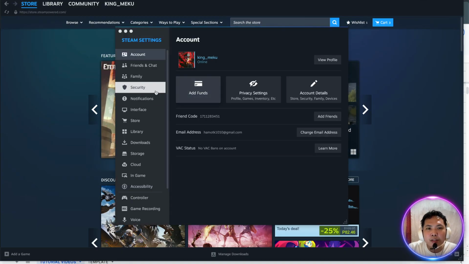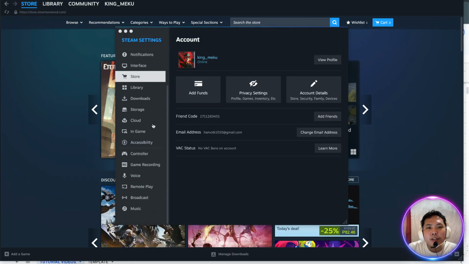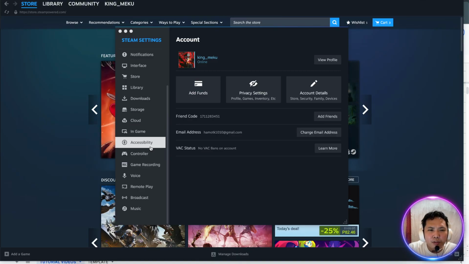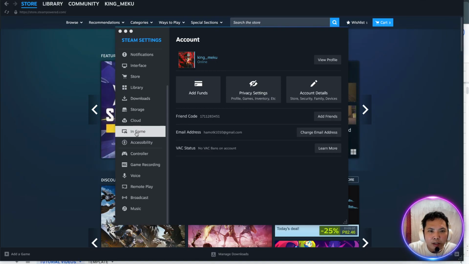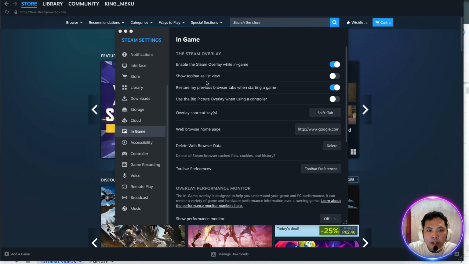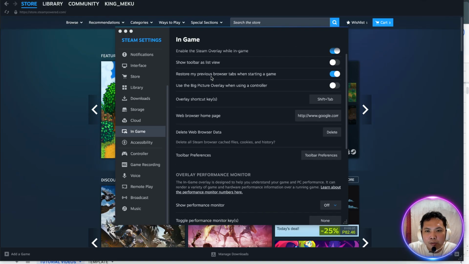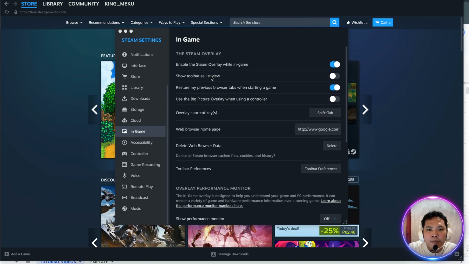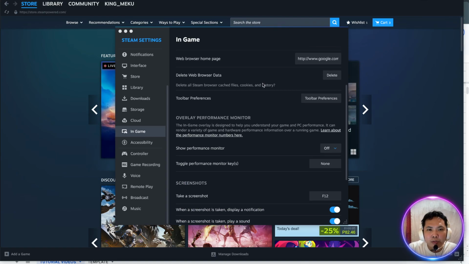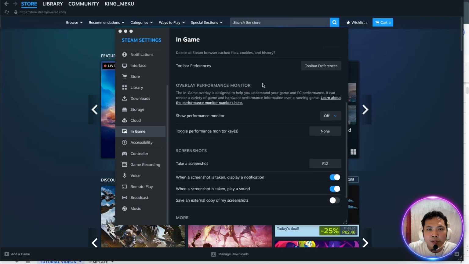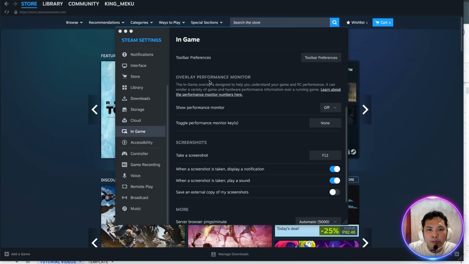So after this Steam settings is open, you just have to find or look for the in-game option, okay? So this one guys, so just have to click that one and just have to scroll down and look for the overlay performance monitor. So just have to find it. So this one guys, so under this guys we have here a show performance monitor.